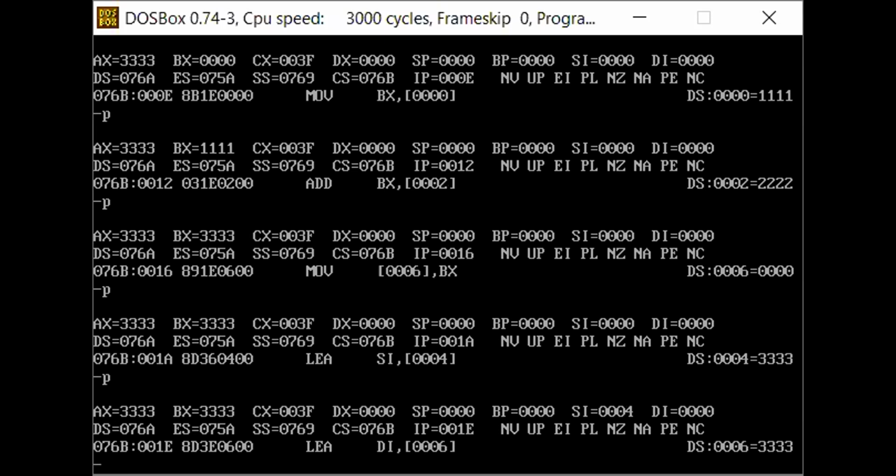Next, LEA DI comma, yes, 0006. That means DI stores that particular value. See, DI equals 0006. That will be there. Next, after that, move CX comma the contents of that particular SI.